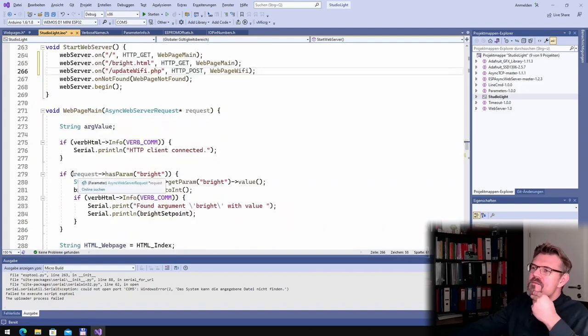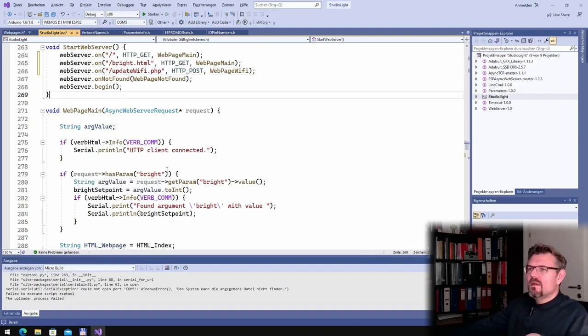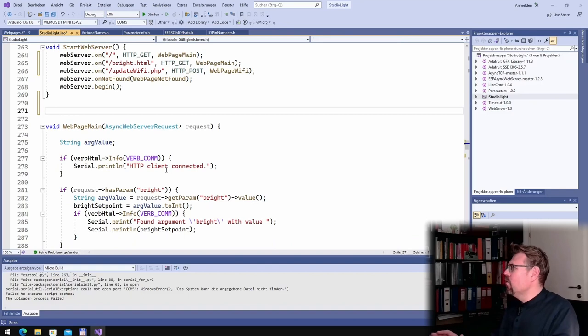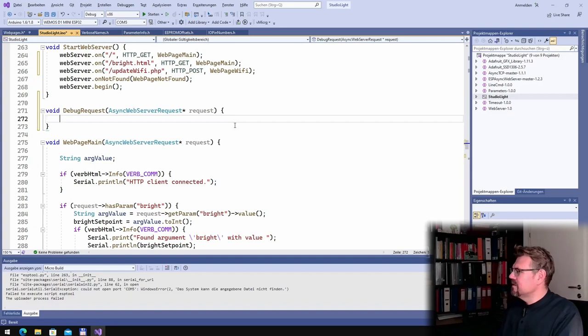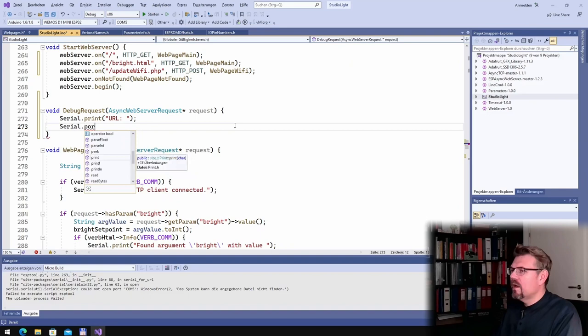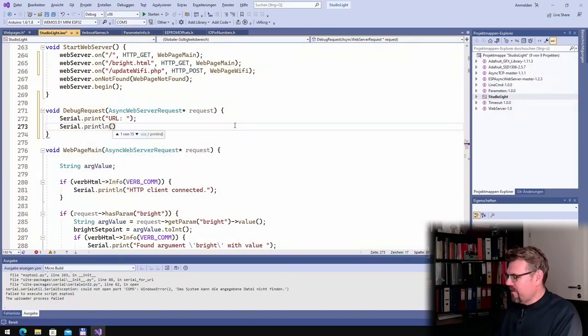You know what? I want to have a debug output so that I know exactly what is going on. I will program this here, void debug request. And this has also this asynchronous request, this stuff here. I want to have a printout of what is inside this request. So I'll serial print URL, serial.println. And this URL we can find in request URL. Okay, so that's the URL of the request.